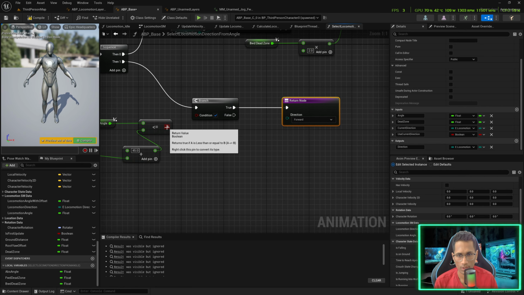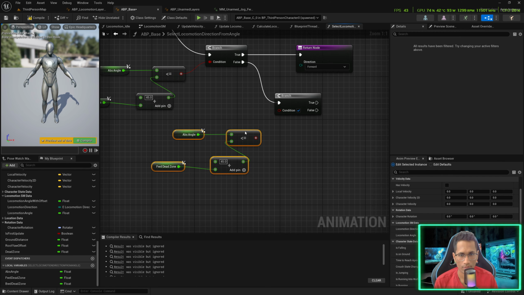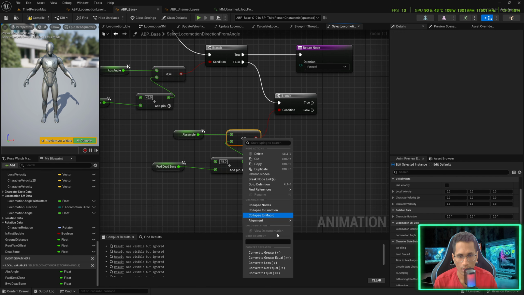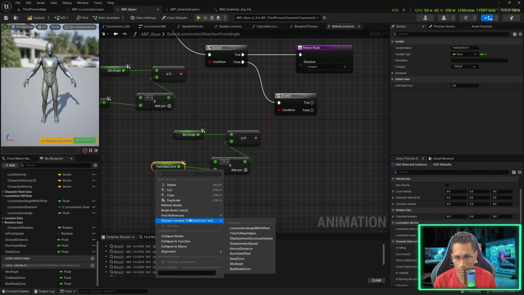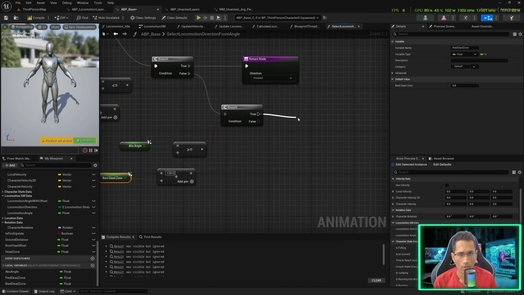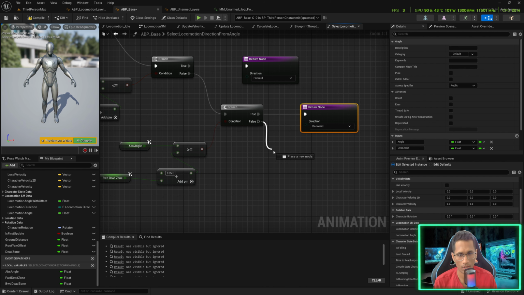And if that is not the case, then we will go for branch node again, and let's just copy this and paste it here. And if the absolute angle is greater than or equal to 135 plus the backward dead zone, so let's change this, then you are moving in the backward direction. Again, I would highly recommend you check out the second and third episode to understand how these values are calculated in the ideal situation, and then you will get this one as well very easily.